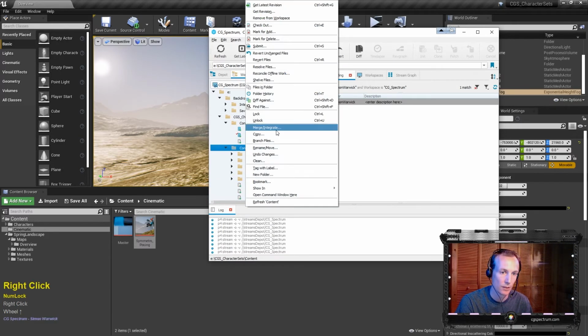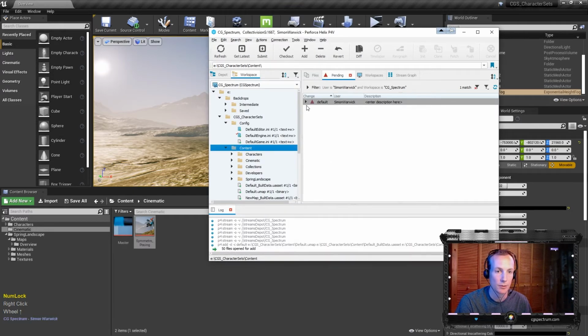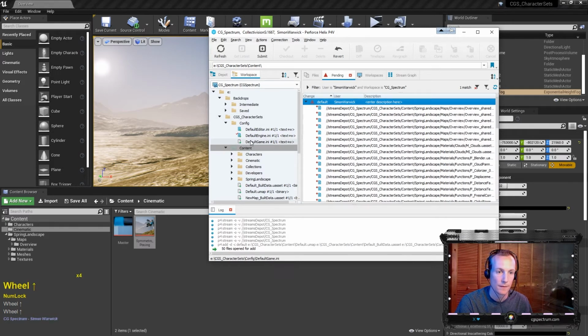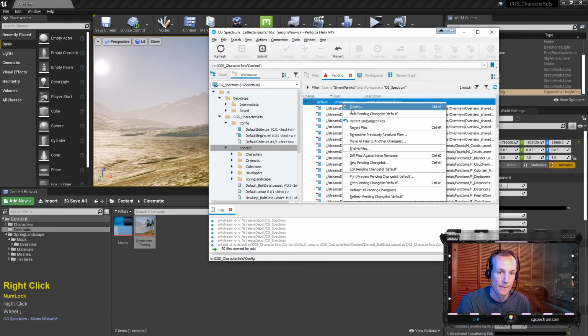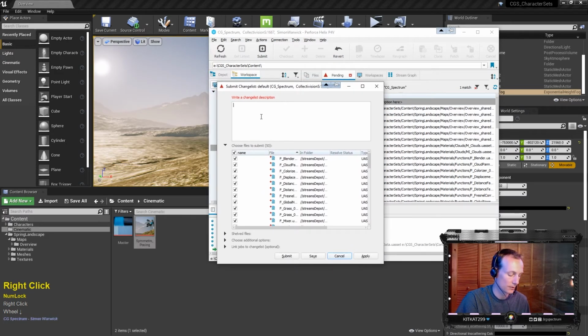So I'm just going to take the whole content folder and say mark for add and see what it picks up. Yeah, so we picked up a whole bunch of stuff. These are all going to be assets, which is good. And if we go to our pending change list here, just submit that. Landscape assets.